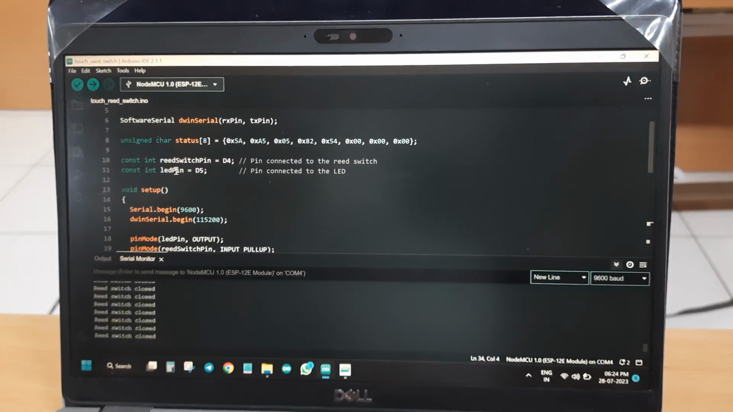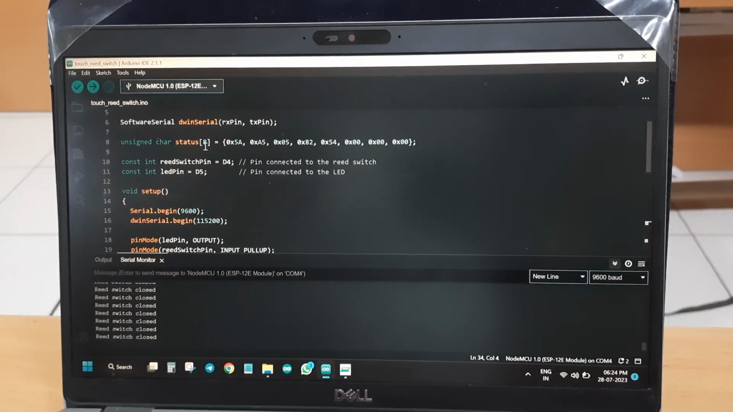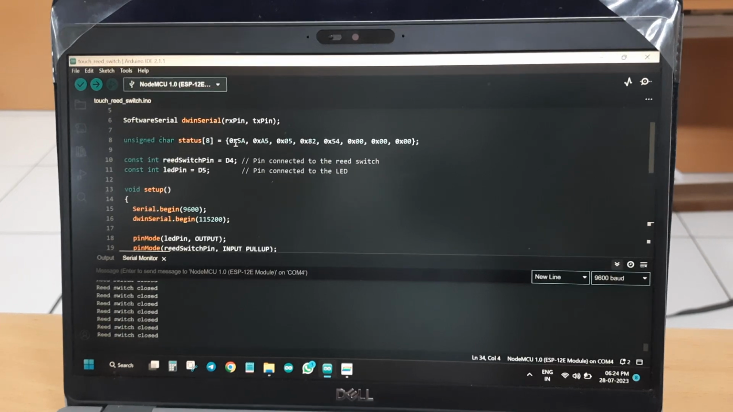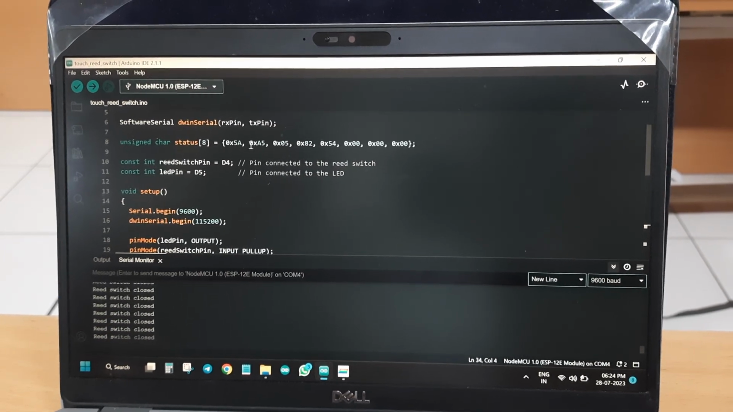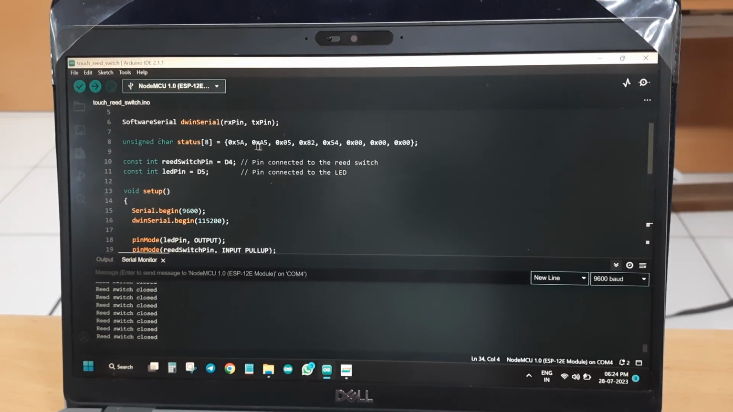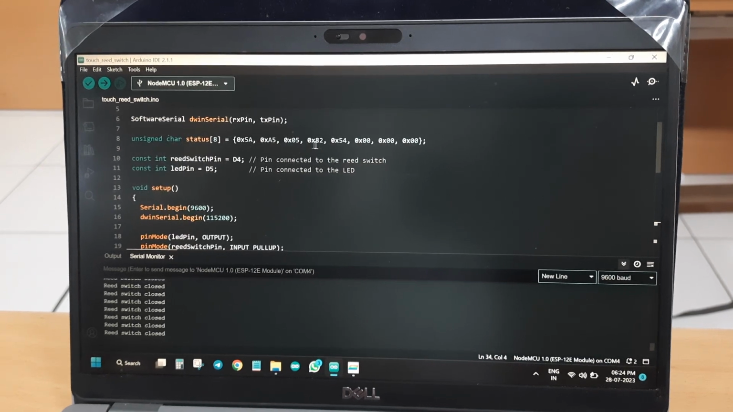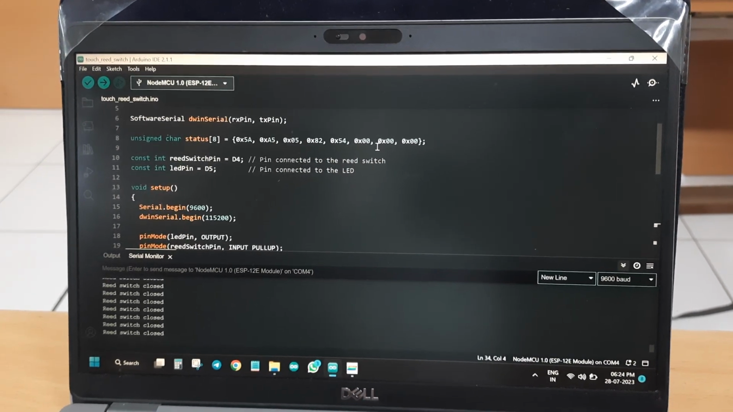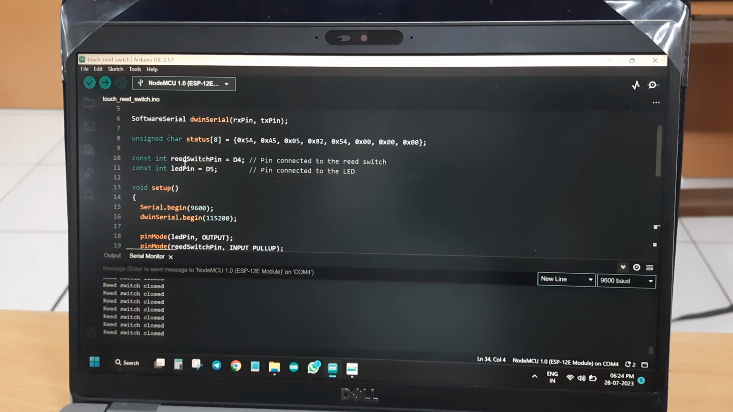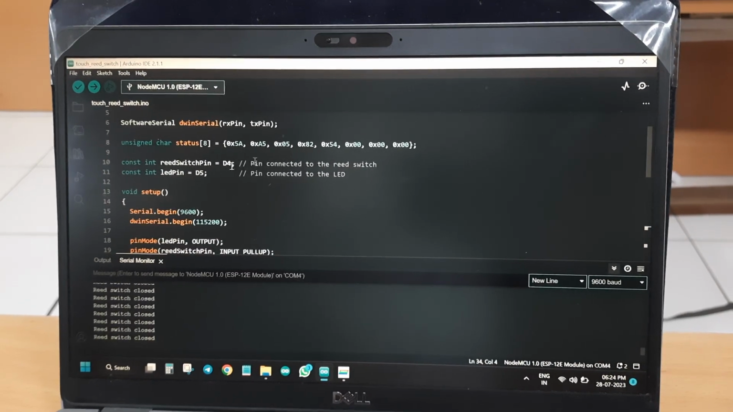And then, as we know, there are always 8 bytes. So those 8 bytes are given here. Every byte has its own significance. So 5A, A5 and 05, 82, 54, and the remaining last 3 bytes are 00. This is the default status.